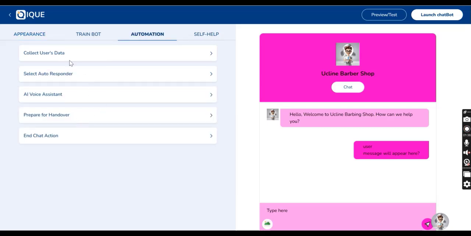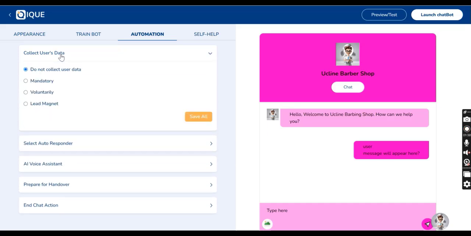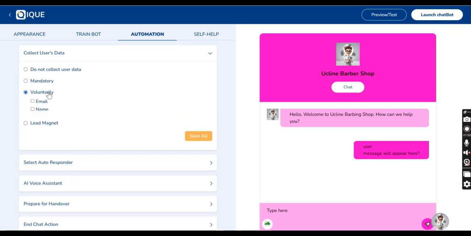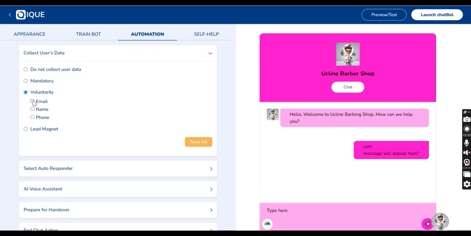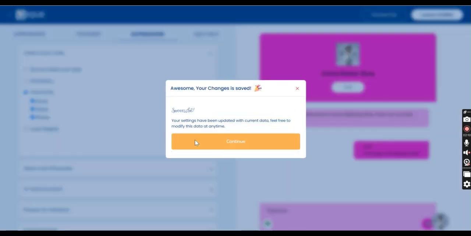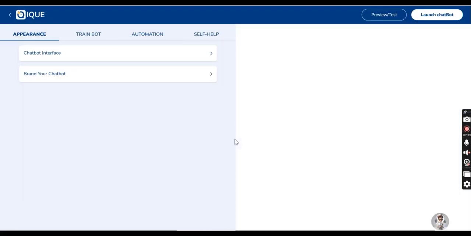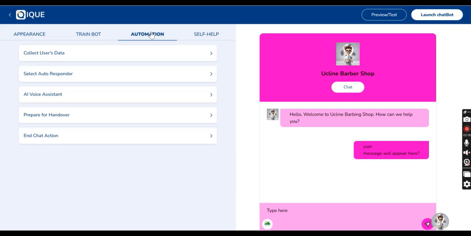One thing that they really explain to you is this collect user data. This happens when a user tries to visit your website or clicks on the widget. You can set it to collect their data. It can be mandatory, it can be voluntary. You can add a lead magnet to attract them. Let's say this is voluntary. Click on it. What data do you want to collect? I want to collect the email, name, and phone for now. So I will click on save all. Okay, good, that is that for automation.